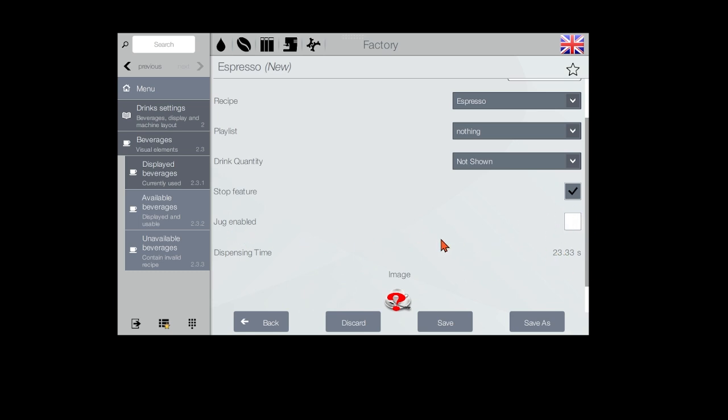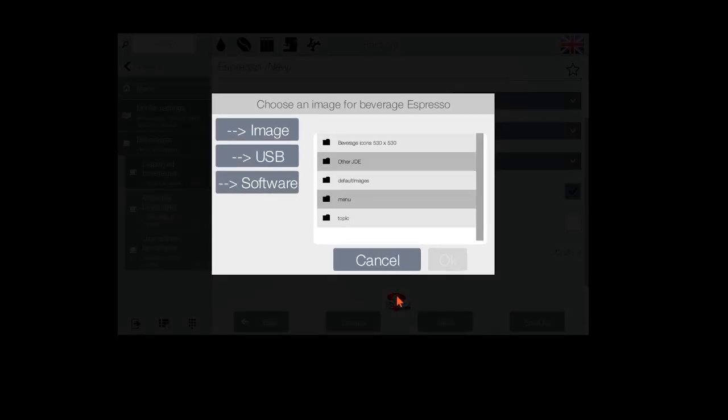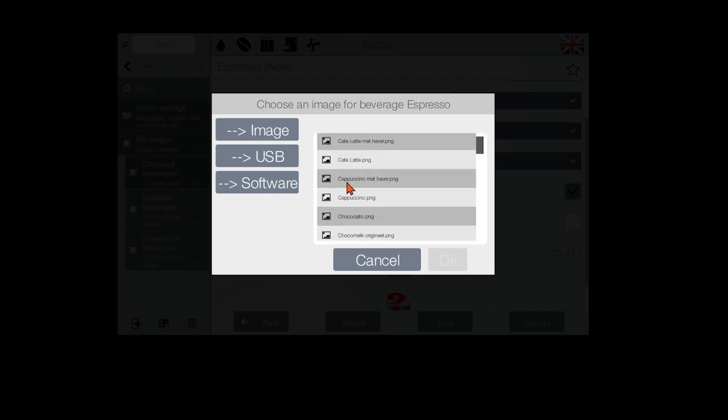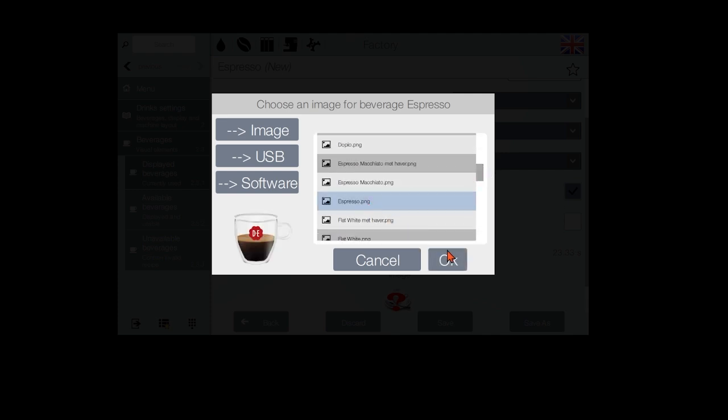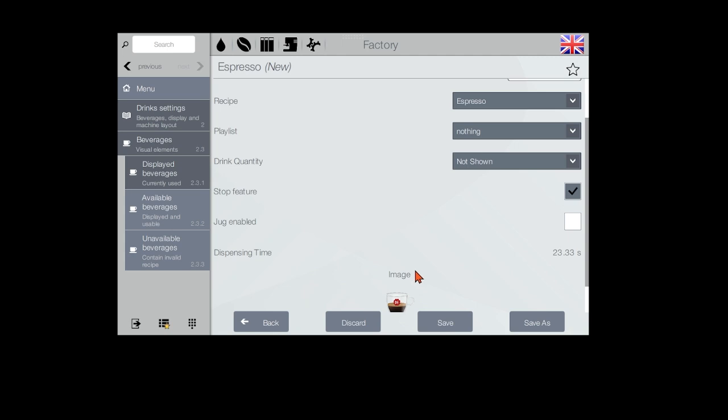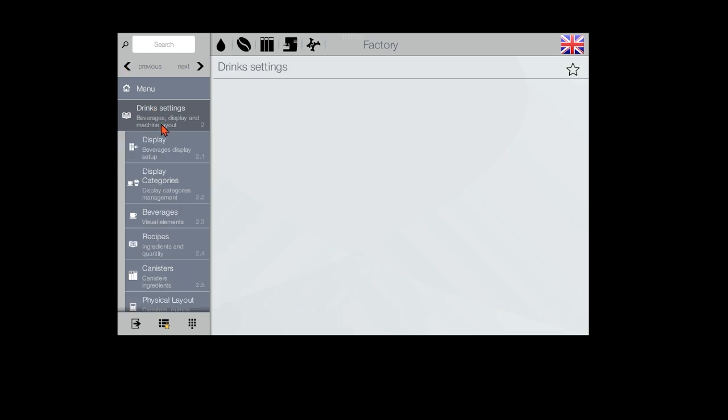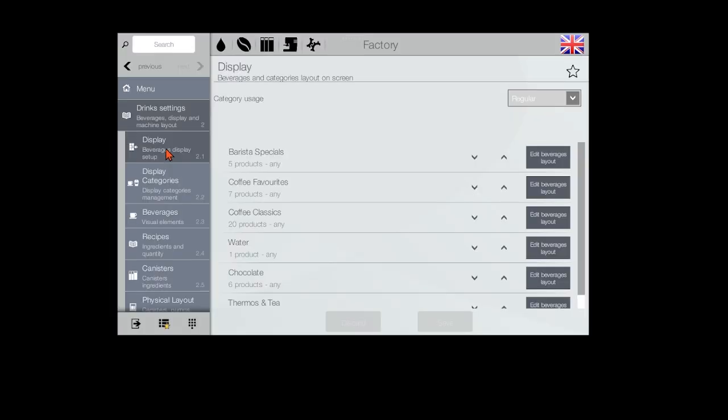Choose an existing or new image. Save the beverage. To show the new drink in the screen, we go to Display 2.1. In this menu, we can edit the category.